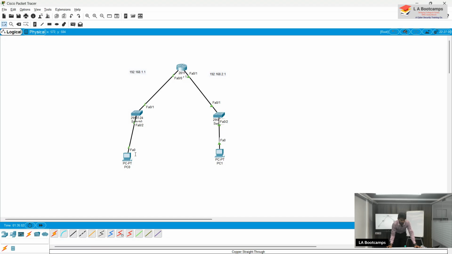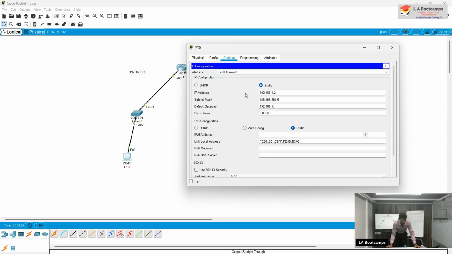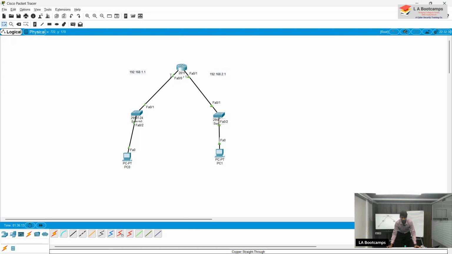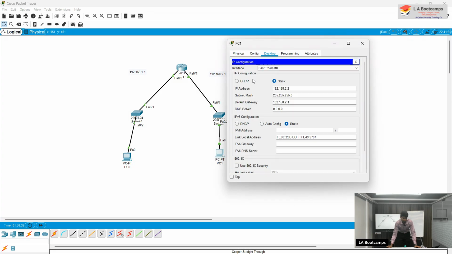Now in the PC, I've assigned the IP address 1.2 and the default gateway 1.1. What is the default gateway? The port of the router that the PC is connected to is the default gateway for that PC. So this PC is connected with port number 1, which is 0/0. So for this PC, the default gateway will be the 0/0 IP address, which is 192.168.1.1. And for the second PC, I have given IP address 2.2, and the default gateway is 1.1.